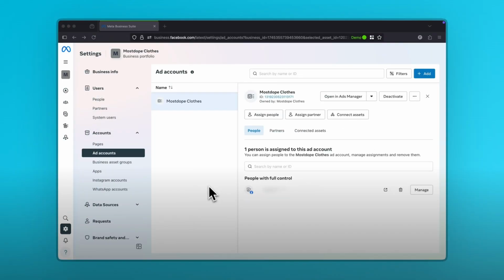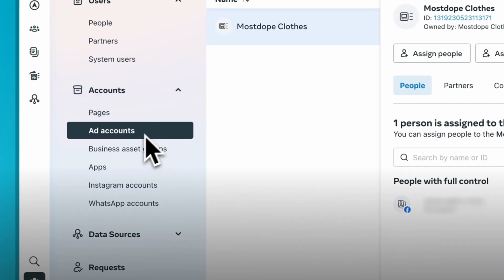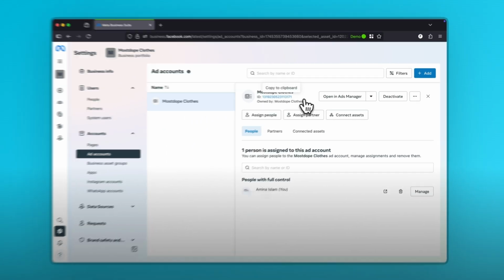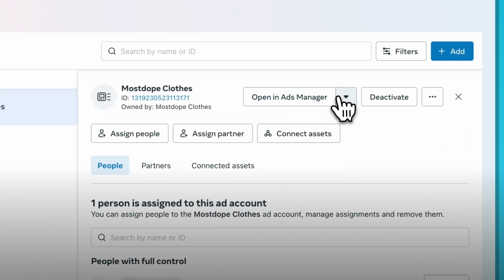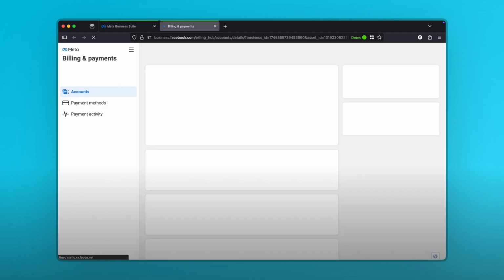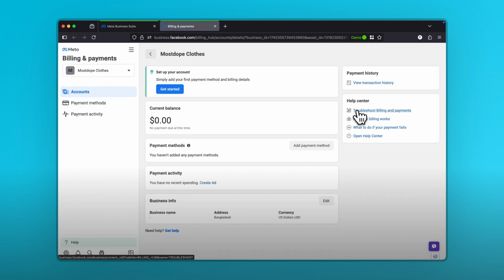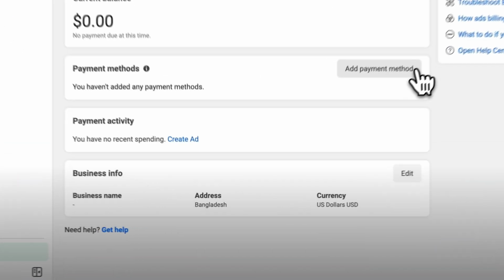On your Business Manager, go to the sidebar, right under Accounts. Click on Add Accounts. You'll see a button in the top right corner called Open in Ads Manager. Click on the arrow right next to it, then click on View Payment Methods. This will open a new tab. Click on the Add a Payment Method button over here.